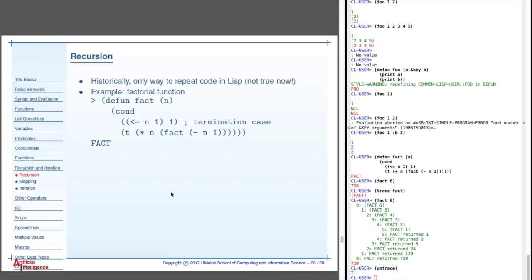Lisp has a pretty extensive debugger, and I encourage you to take a look at the documentation that comes with your Lisp to see how we use it.